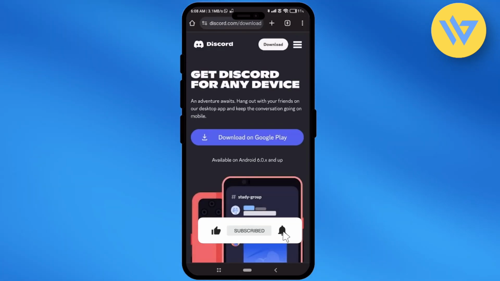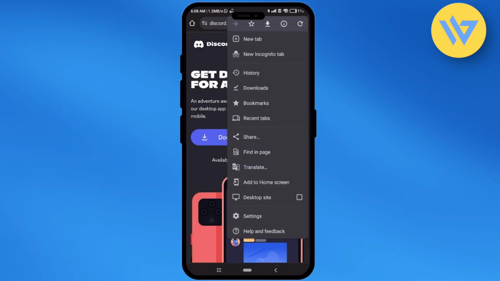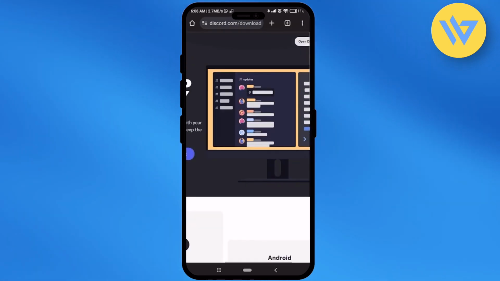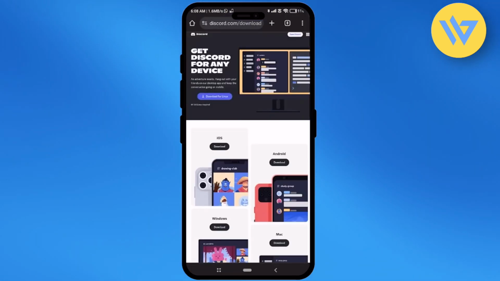Now, once you open the Discord homepage over here, the first thing that you will do is click on the three dots at the top right, then click on desktop site. Now, refresh the page. And now over here, click on open Discord. And it will open your Discord again. So go back and come to this page again.